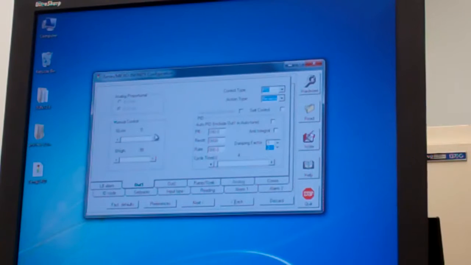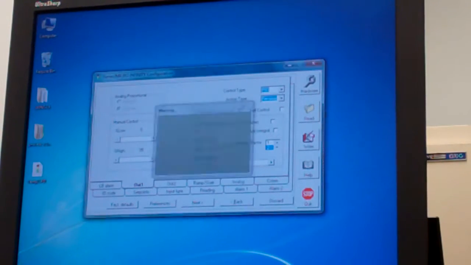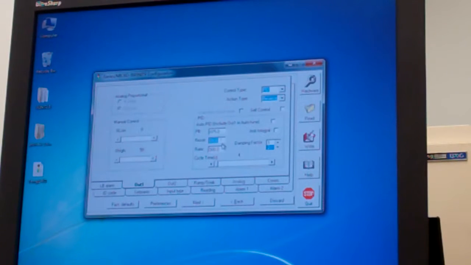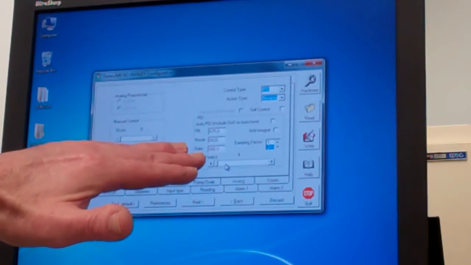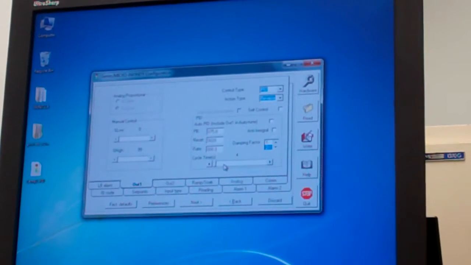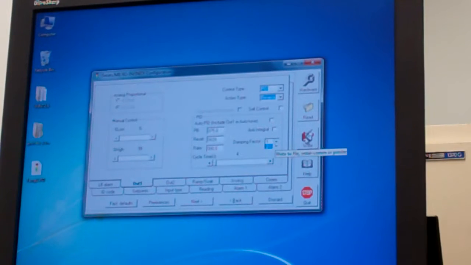And so if we make a change here, and make a change here. Once we make a change and we want to send that information to the controller, what we have to do is we have to write it to the controller.